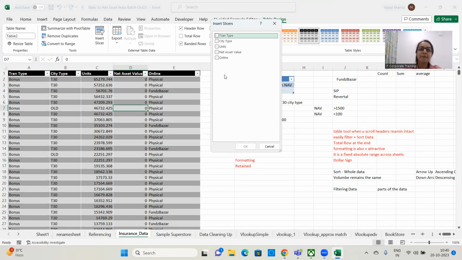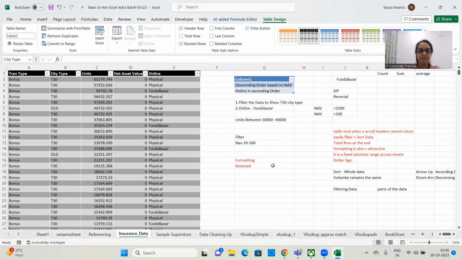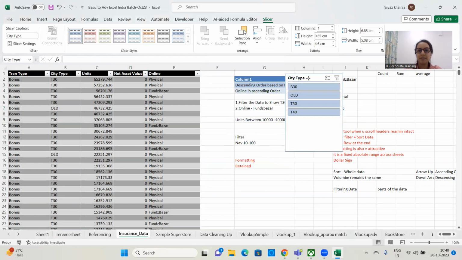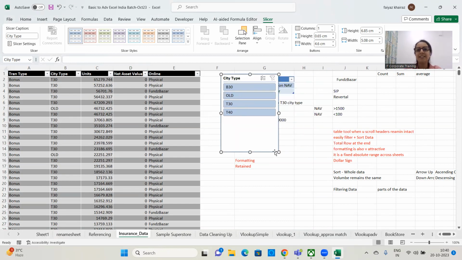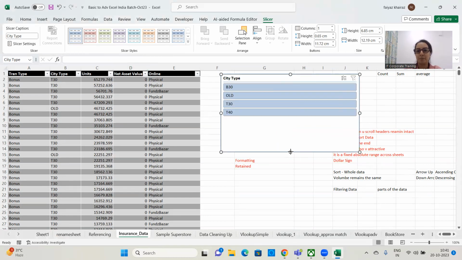Suppose I would like to visually filter based on city type. Click on city type and click on OK. This is your city type filter. If you want to increase the size of this city type slicer, you can come to the corner like you resize objects in PowerPoint. You can resize your slicer.